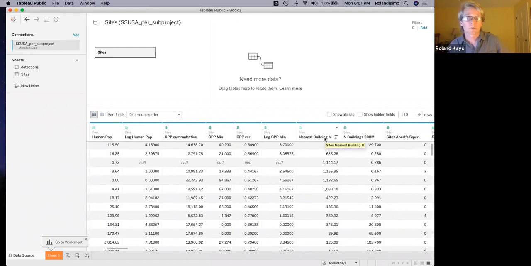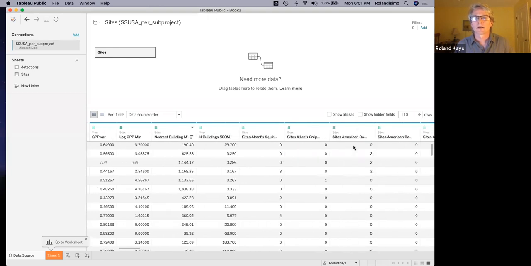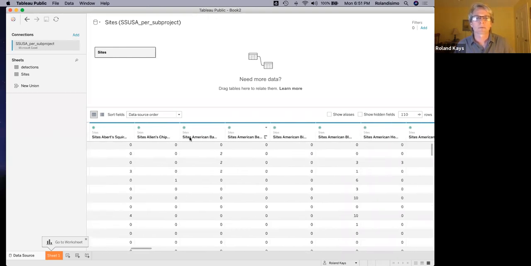In this case, right, the nearest building is an average of all the cameras. So last time we were looking at each individual site, what's the nearest building? And in this case, we're taking all those and getting the average value for this sub-project. And then we've got the detections. So how many cameras, how many sites were these animals detected, right?